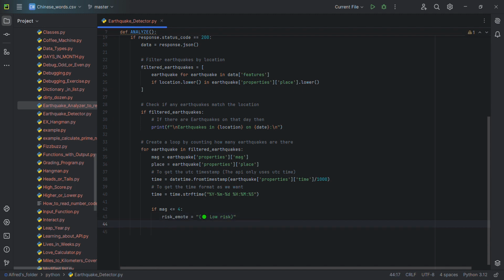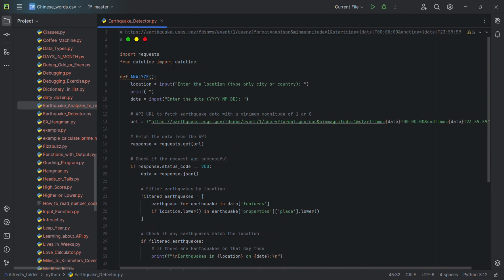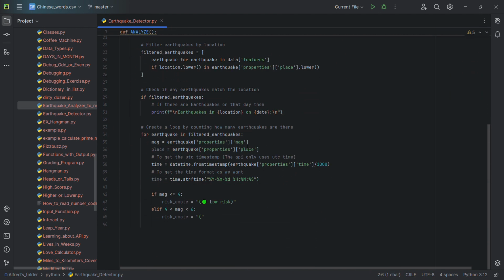And then else if the magnitude is between 4 and 6, then the risk emoji equals the yellow emoji. This is medium risk.